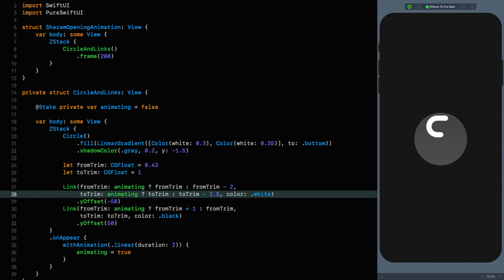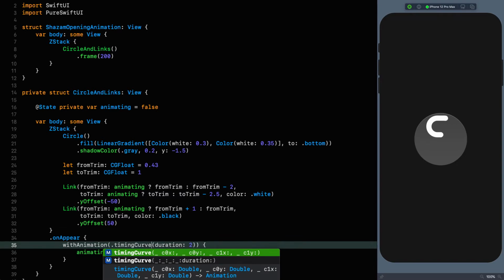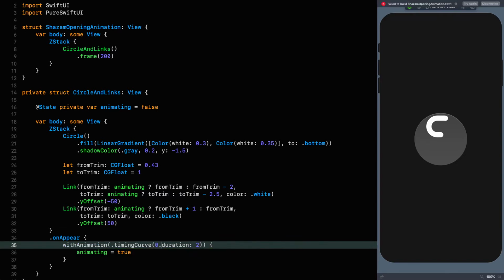And now I'm going to change the animation to be faster and more exciting using an animation very similar to the one that we developed in the custom timing curves episode. But ultimately, the animation I want to use looks like this. I'm going to give it a timing curve with the values 0.65, 0, 0.35, 1, and a duration of 1.